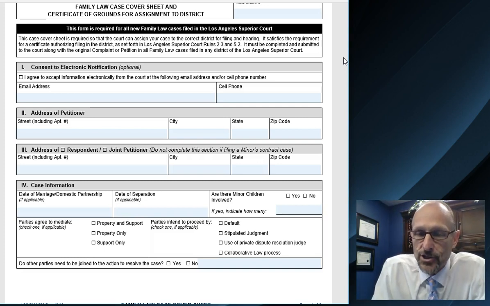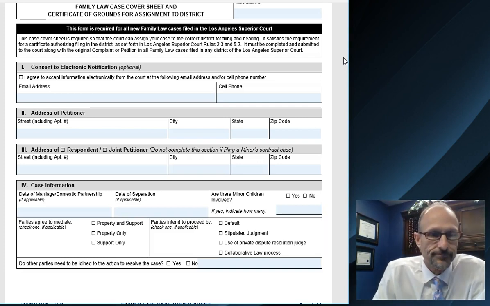Are there any minor children involved? If you have children, mark yes and write the number of children to the right. If there are no children, mark no.